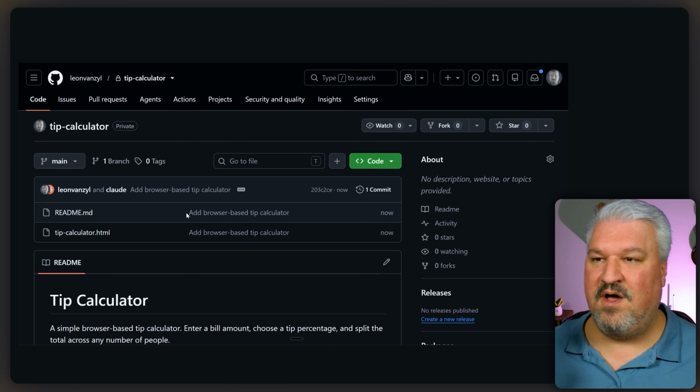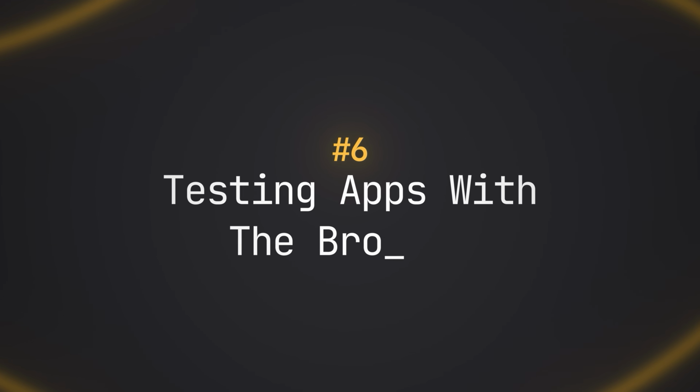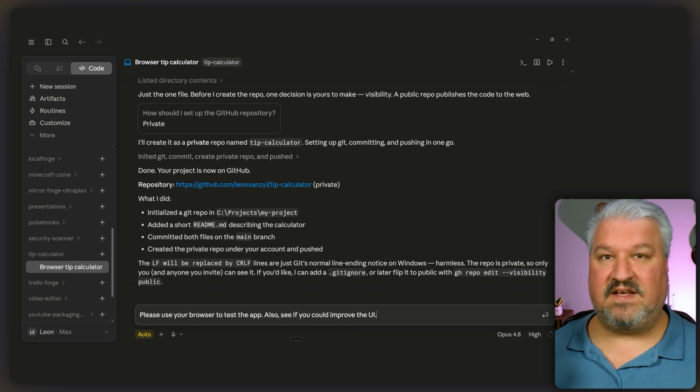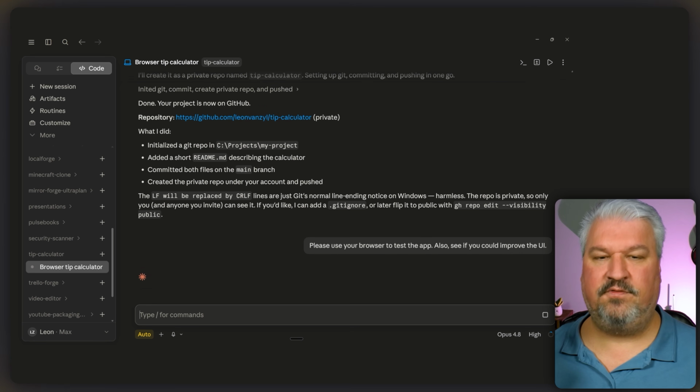This is so valuable. Claude Code running in the desktop app has a very cool superpower. It's got access to an integrated browser. This means it can open your app and test the app by itself. Check this out. Please use your browser to test the app. Also, see if you could improve the UI.